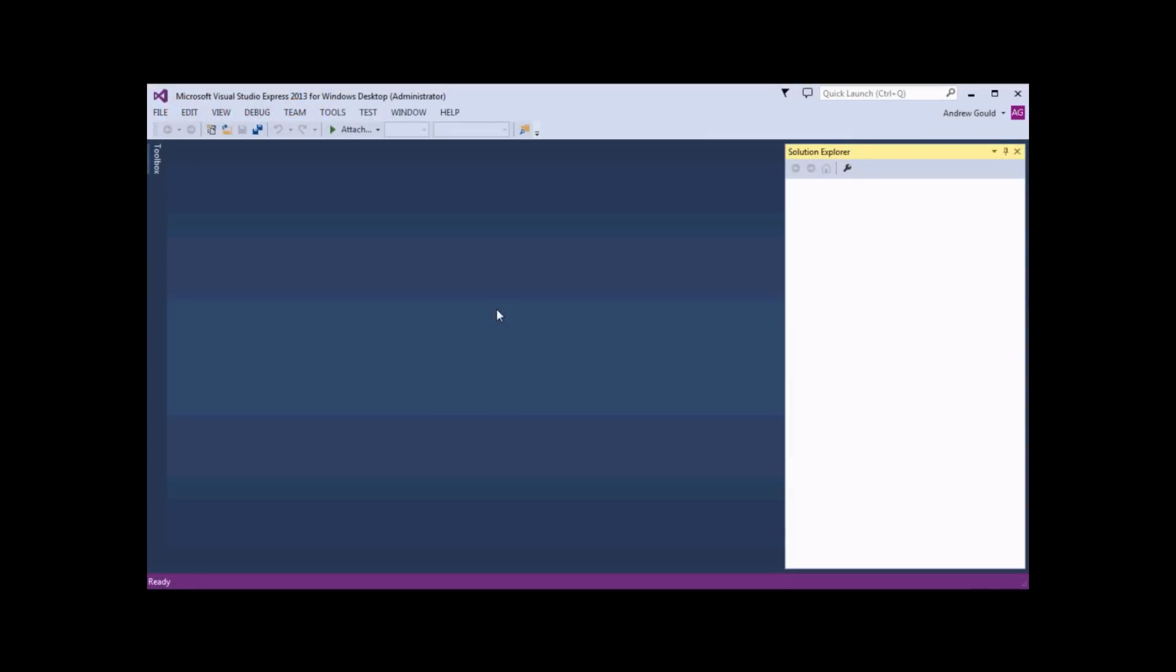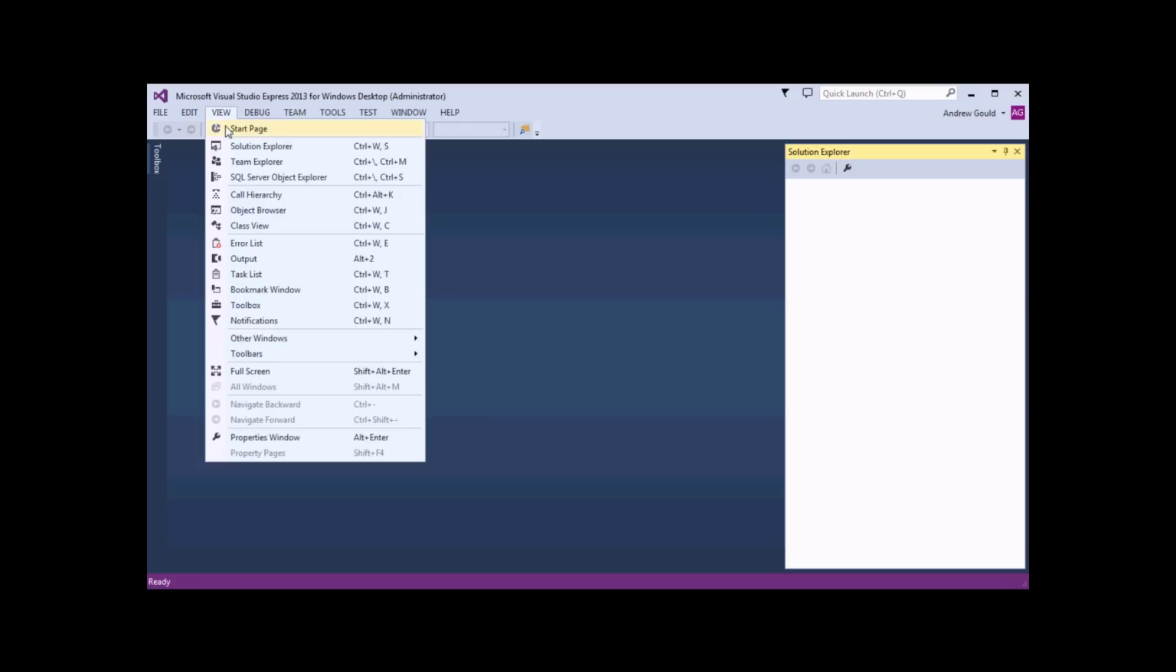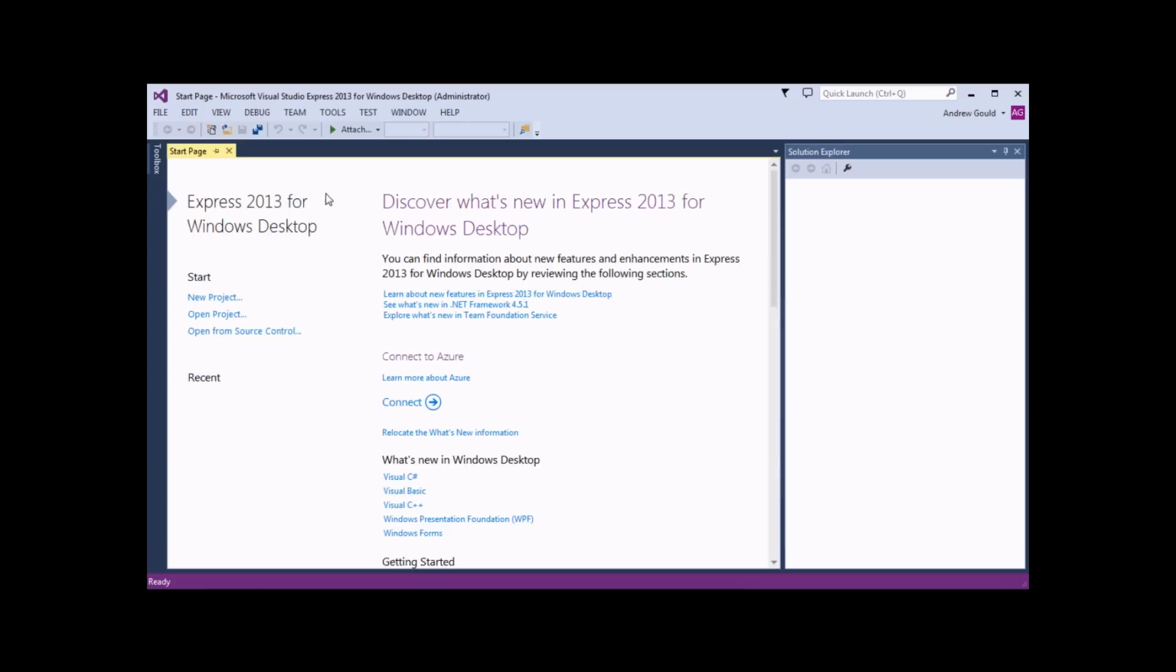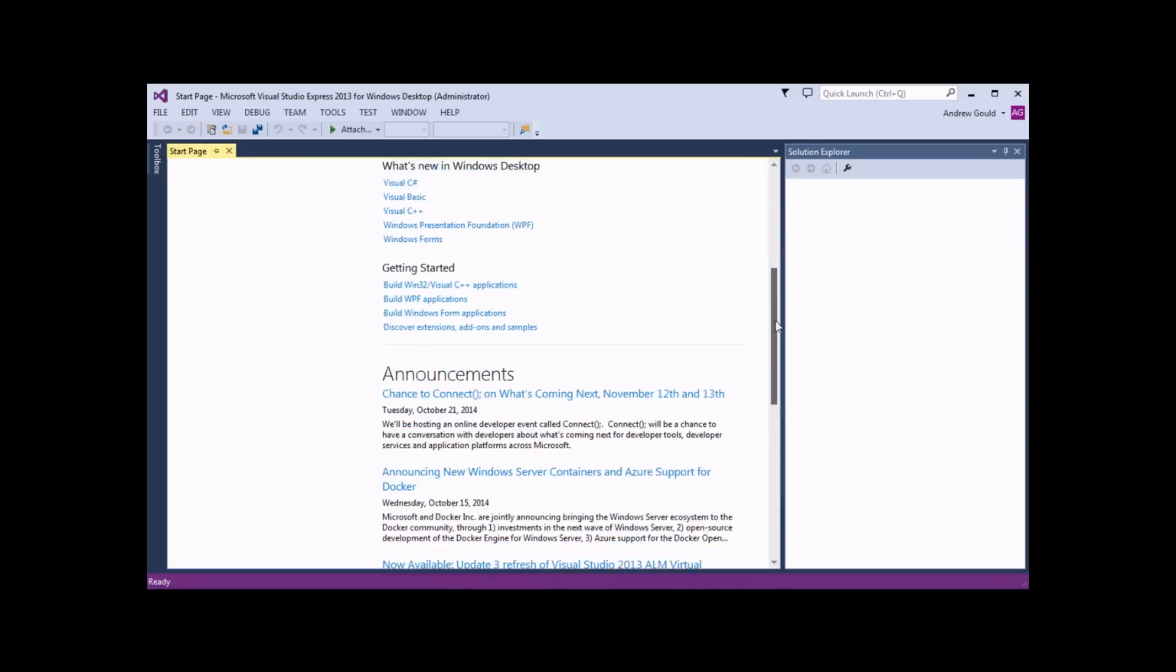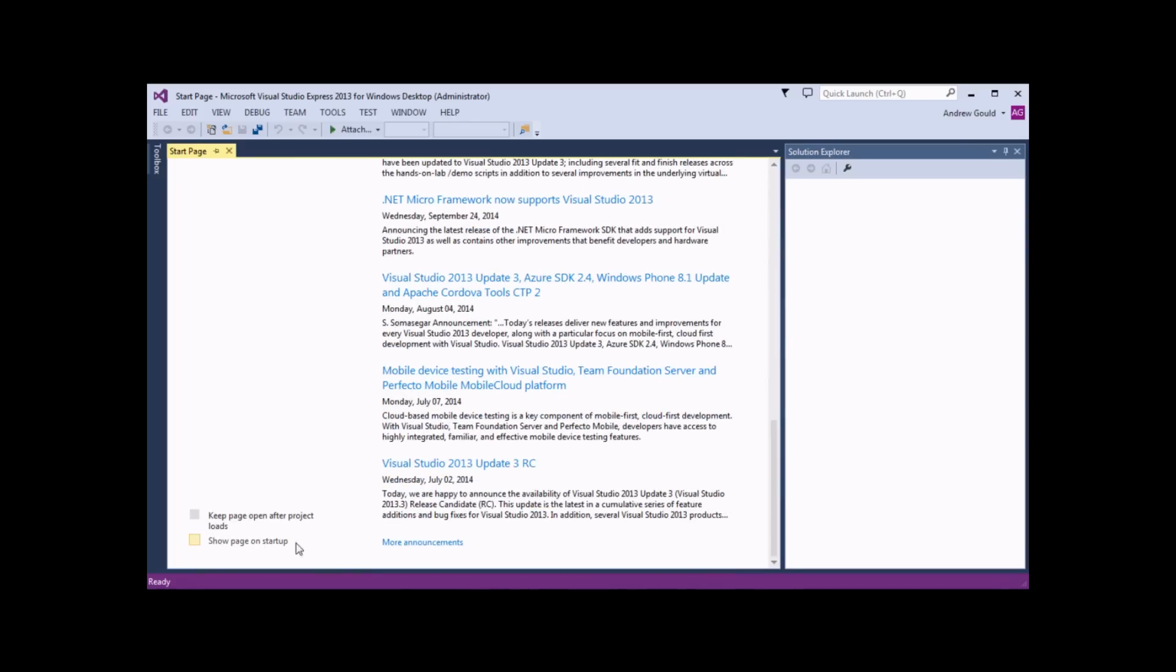If I want to bring the Start page back, I can head to the View menu and use Start page, and that will make the Start page reappear. And if I want to make sure the Start page appears every single time I open up Visual Studio again, I can scroll to the bottom of the page and check the Show Page on Startup checkbox.